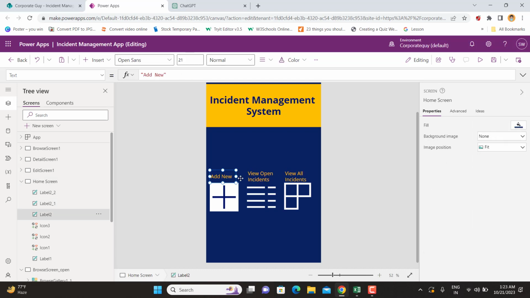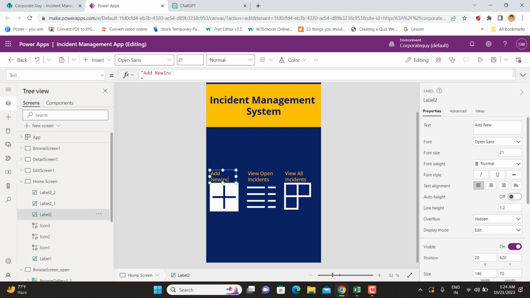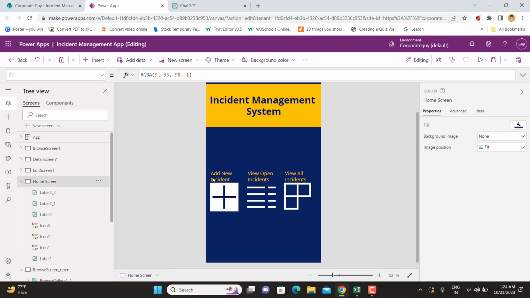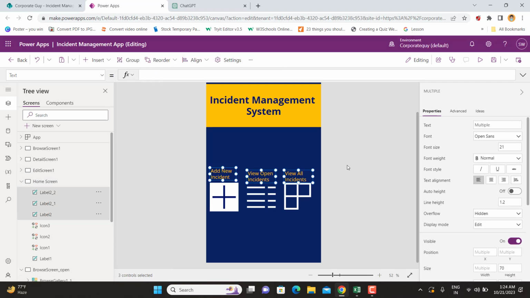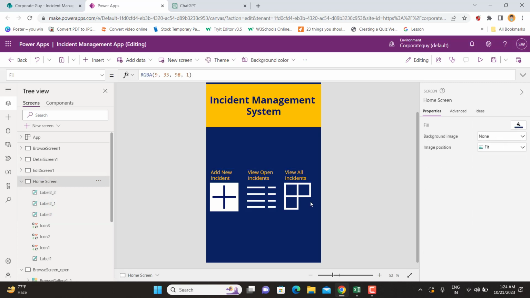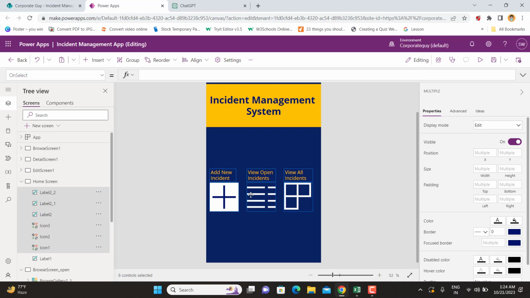So we have these 3 buttons here: add new incident, view open incidents and view all incidents. So let us say we put them in a single line, realign them, align in the middle. Okay, so now we have these three buttons. Add new incident, view open incident, and view all incidents, and I will select all of them and put them in the center here.